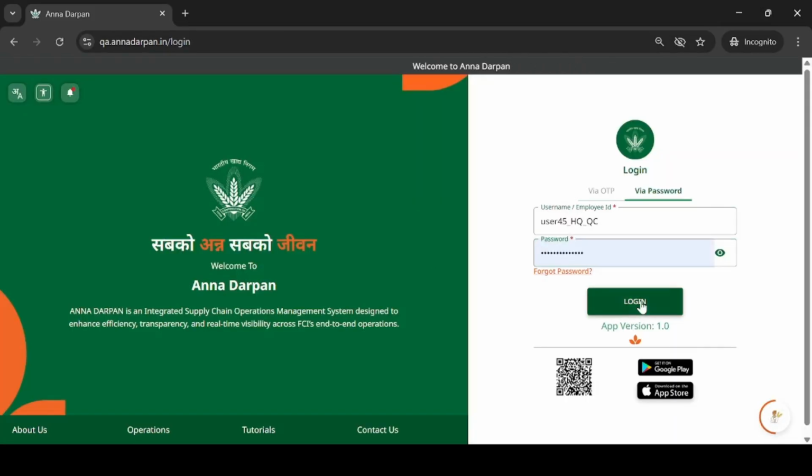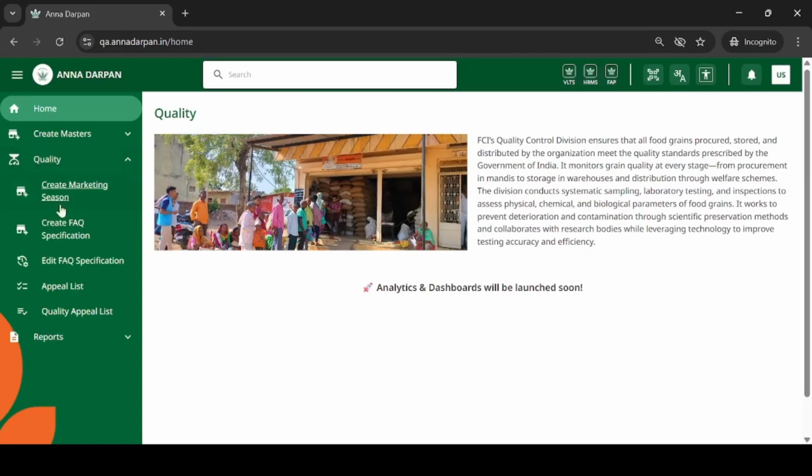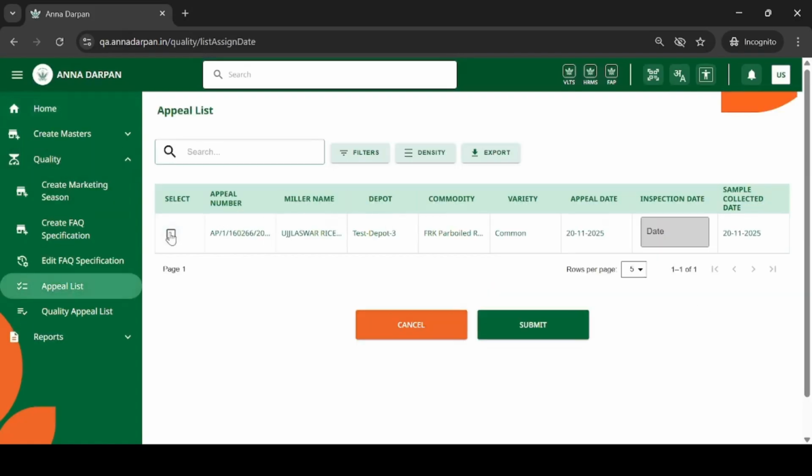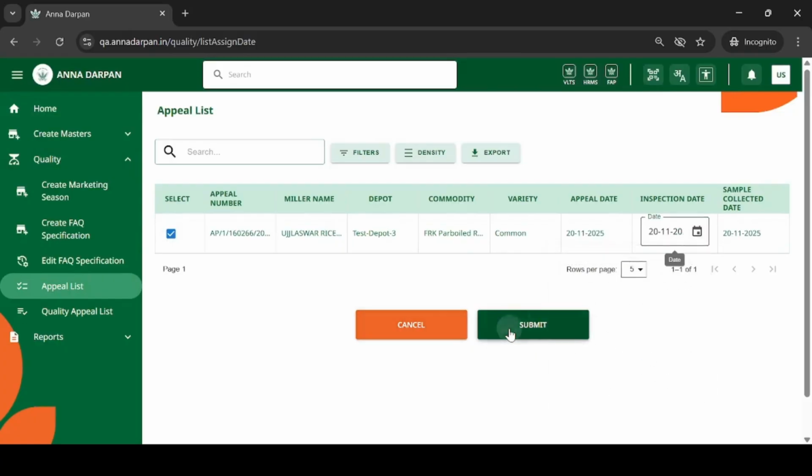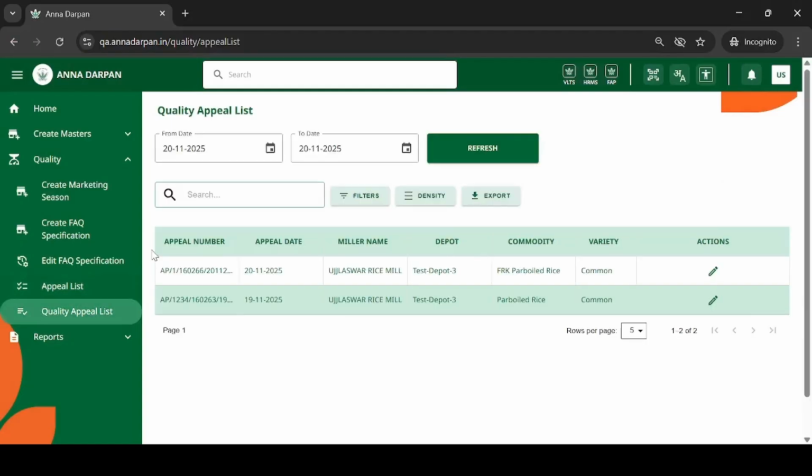The HQQC logs in and navigates to Quality, Appeal List. Selects the corresponding appeal list, assigns the inspection date, and submits the schedule. Again HQQC navigates to the Quality Appeal List. Locates the specific CMR ID, clicks on Edit under Actions.